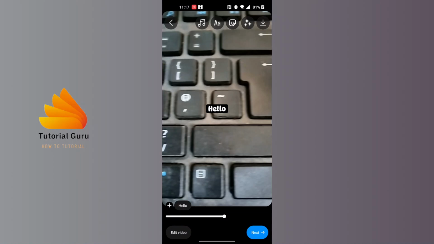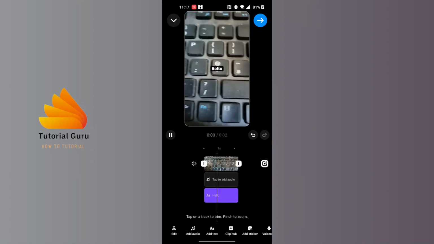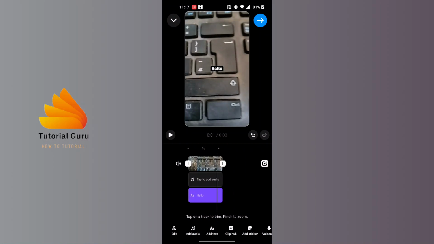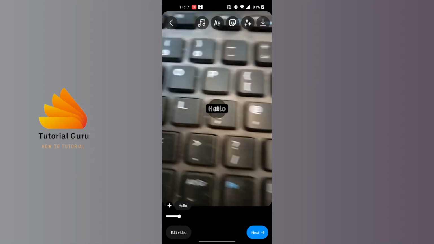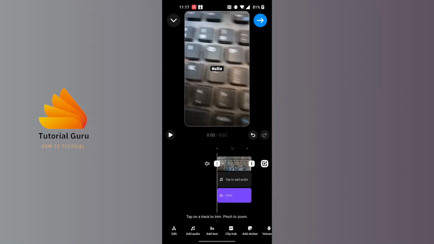You can also edit your video. You can see, let's pause this. You can see we can edit our video. You can add some audios from over here. You can enhance it. And with that being done, you can check out the options at the bottom of the screen. You can see there is the edit, add audio, add text, clip up, add sticker, voiceovers, volume, filters. There are a lot of options. You can go to each of those according to your niche, according to the requirement of your video.